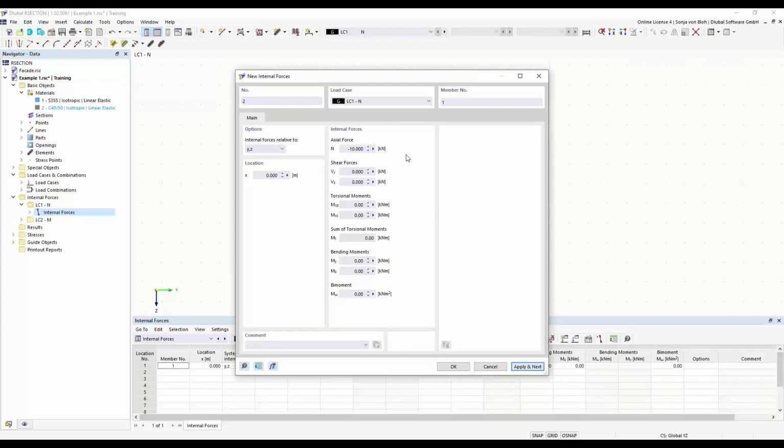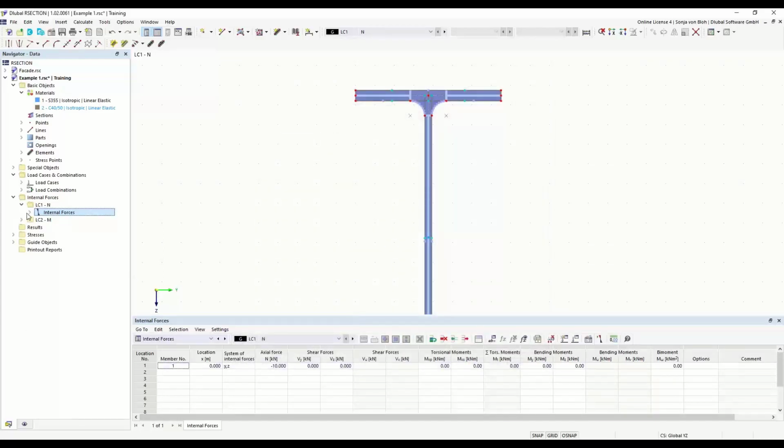Here I click on Apply and Next, and then I choose load case number 2. And here I don't want to define an axial force, so I define it as 0, and I want to define a bending moment about the y-axis, and here I define 100 kilonewton meter, and then I click on OK. In the navigator data, you can now see in load case 1 an axial force of minus 10 kilonewton is defined, and in load case number 2, a bending moment of 100 kilonewton meter is defined.